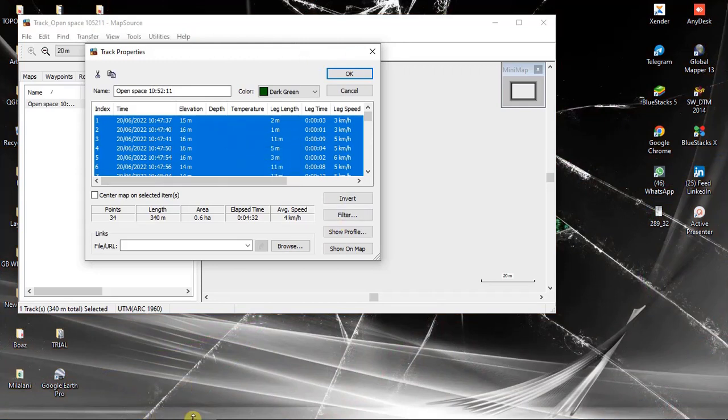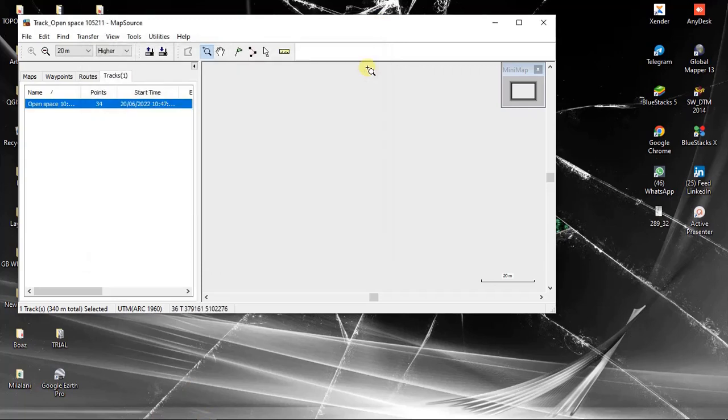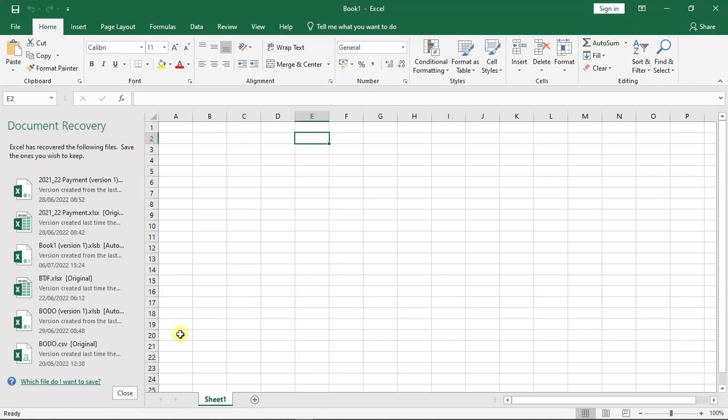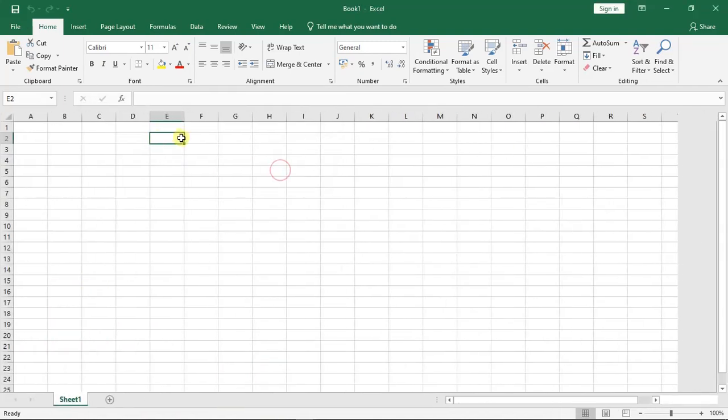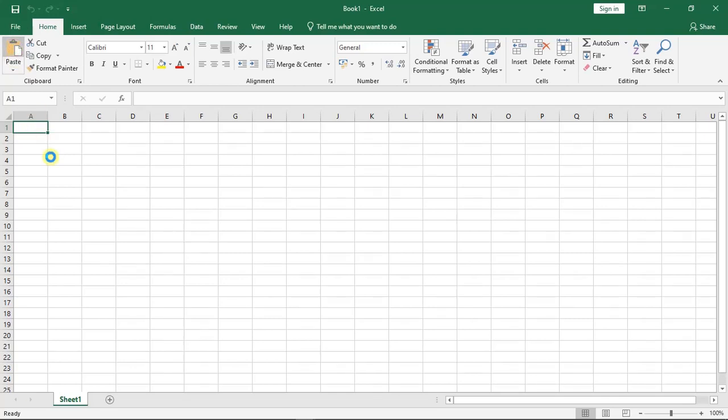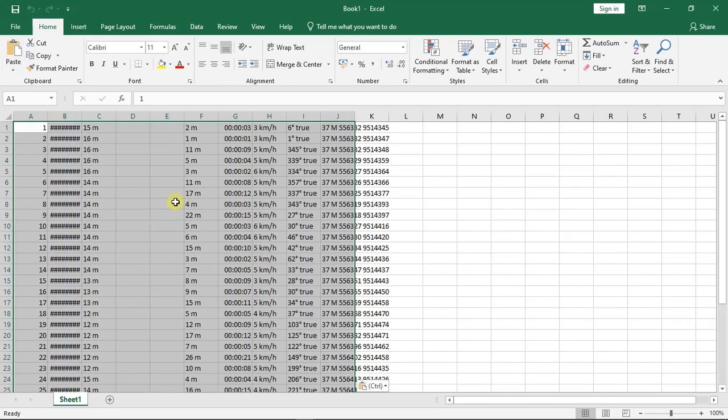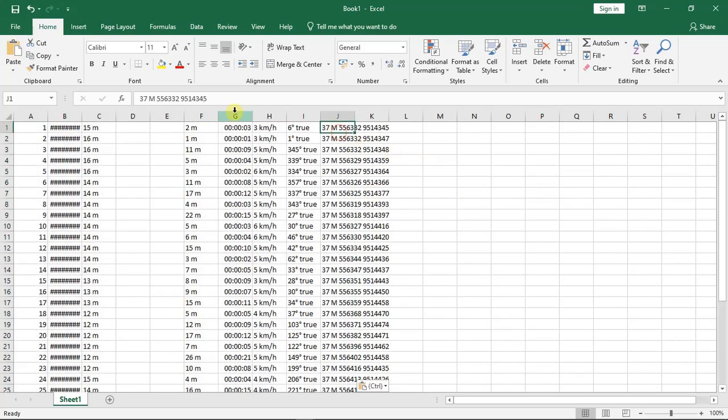After copying, you'll come and paste in Excel. Well, here's our page. You can close this one. Say yes, okay. Then on the first row, the first column, click that, then you paste the data.